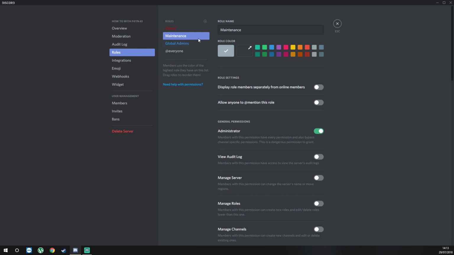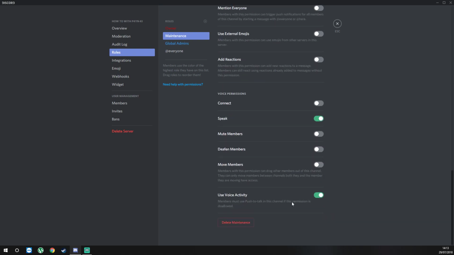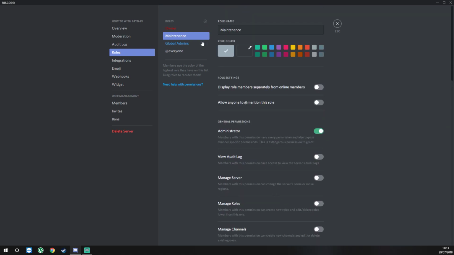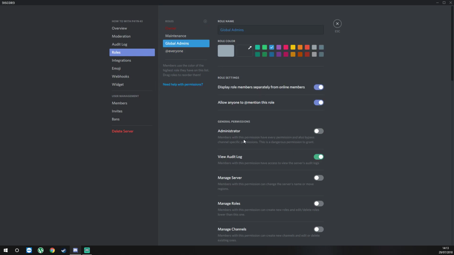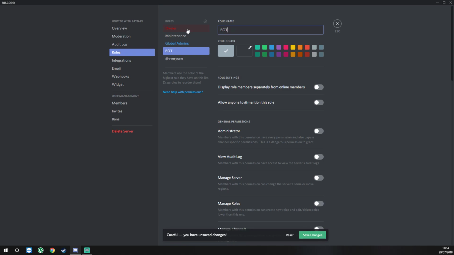I don't have that as a separate colour. I don't allow anyone to mention this role, and I don't display it separately from online members because it gives a little bit of a sense of favouritism. It's also why I don't change the colour of the role either. And yeah, so that's created. Now, you're probably going to want to create other roles and stuff like that. The only other role that I'm going to show you how to create now is the role called bots.